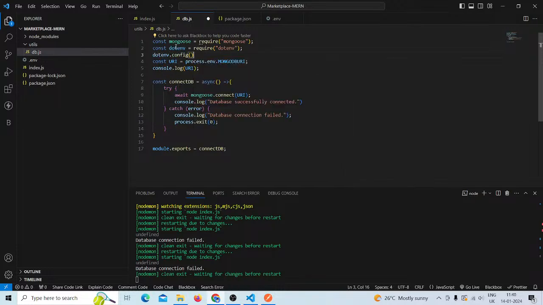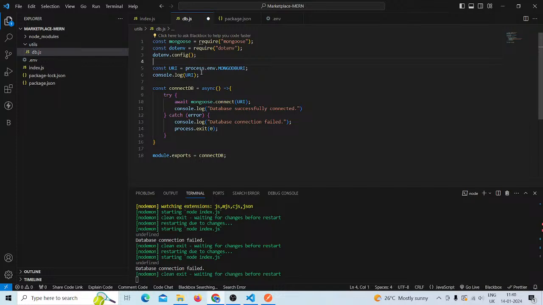dotenv.config. Okay, let's save. Finally, MongoDB database is connected. You can see this log. I'm getting this URL and Mongo database connected successfully.